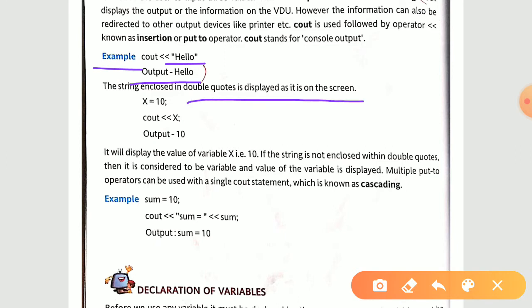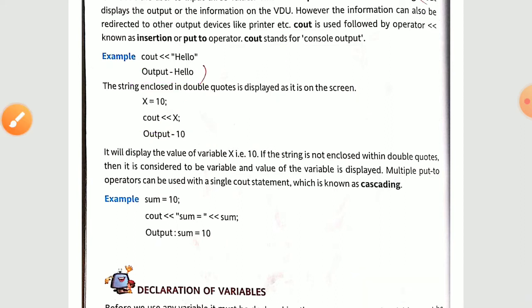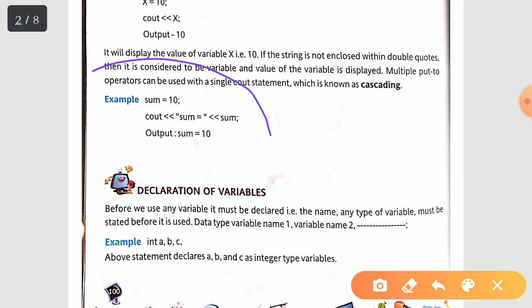Now another example they have taken x equal to 10 and cout x without double quotes they have used, so the value is to be printed out on the computer screen. Now again you see, if we are going to merge this one and this one alongwise together, then how we are going to do? See this example.